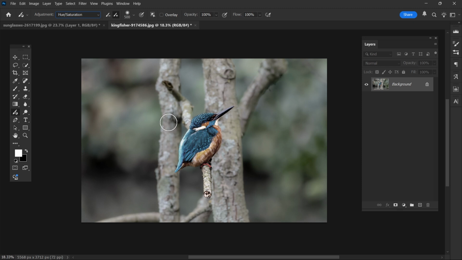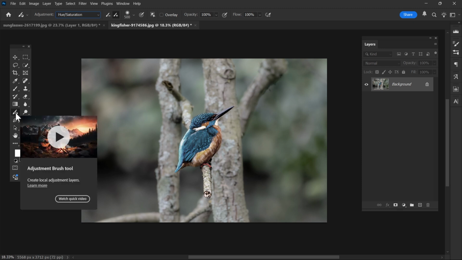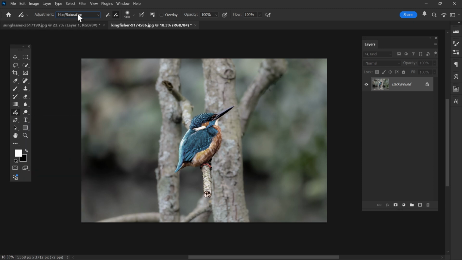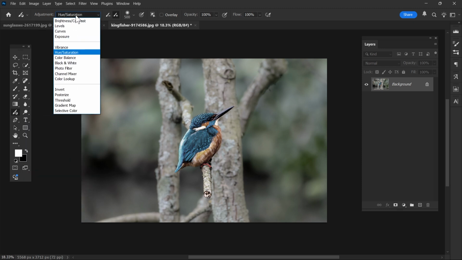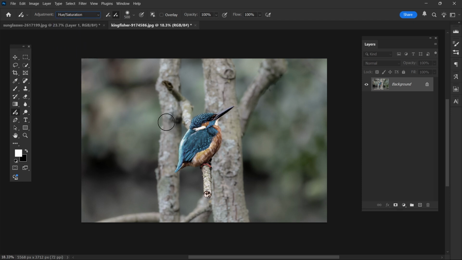I don't see anything pop up on the screen. Okay, you don't see a window pop up when you select Hue/Saturation. Make sure that when you selected the Adjustment Brush tool, you didn't accidentally select the normal brush tool instead. If you did, then that could be the reason why the Hue/Saturation settings window is not popping up. I have selected the correct adjustment brush tool, and from the adjustment drop-down menu I have chosen Hue/Saturation, but I don't see anything that pops up.